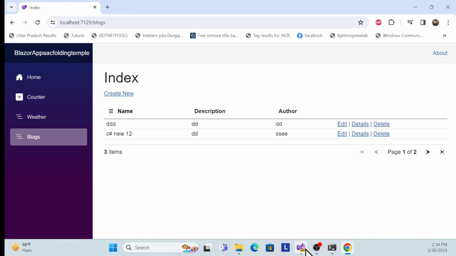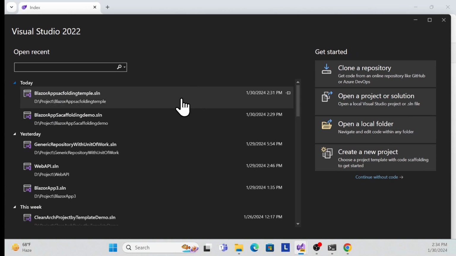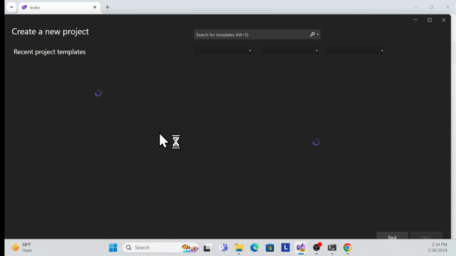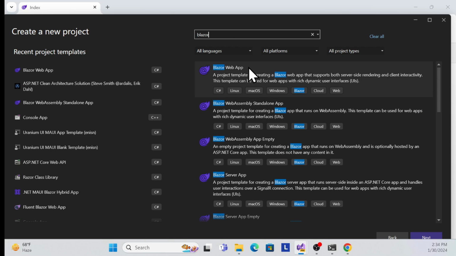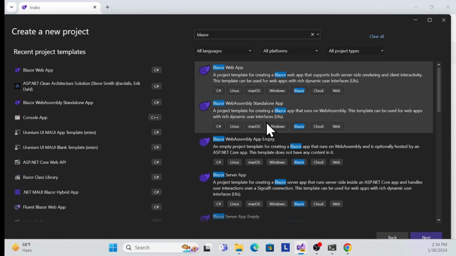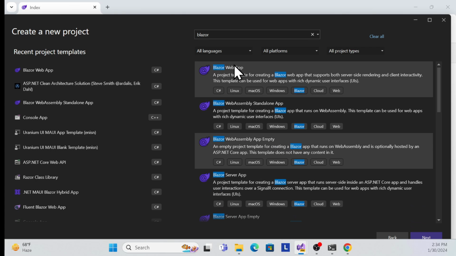Now let's open Visual Studio first. First of all, you have to install Visual Studio 2022 along with .NET 8. This is a .NET 8 series. Let me create a new project, and here you can search for Blazor. Once you search for Blazor, you will get many templates. This is a new template introduced with .NET 8, and those others are the existing ones, but this is a new one.